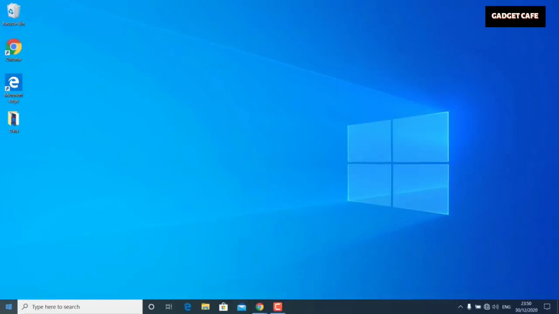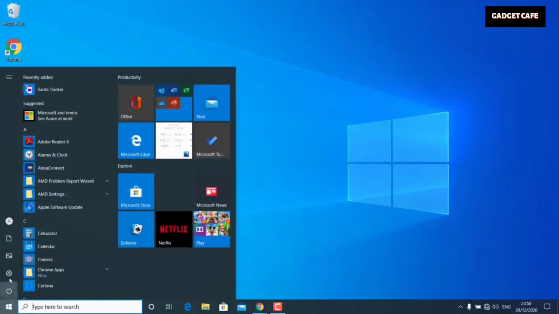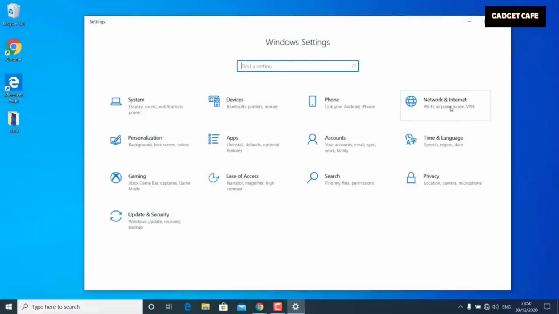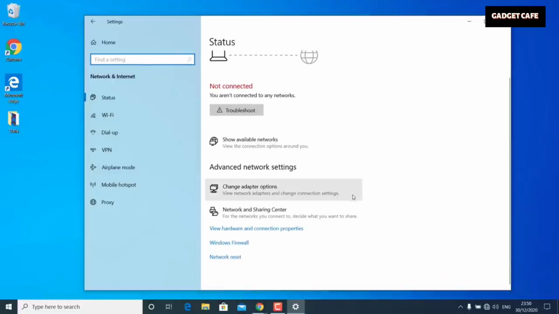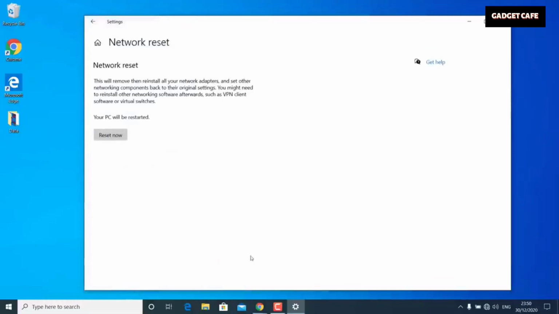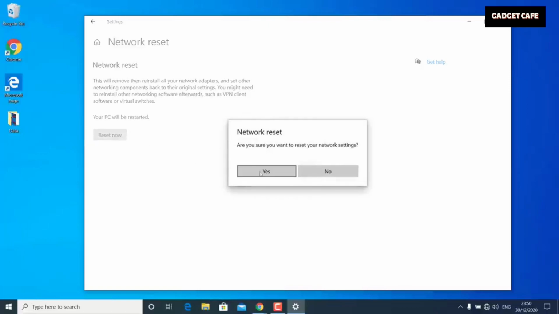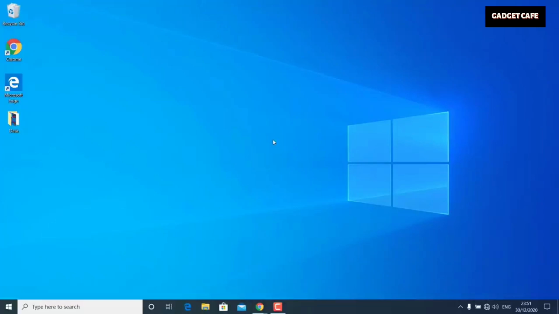And if you are still unable to see the Wi-Fi network option, then go to settings, network and internet, and then click on network reset. Click on reset now, then hit yes to confirm, and after that Windows 10 will restart itself and reset your network settings. Everything related to network will be deleted and it will start as fresh.